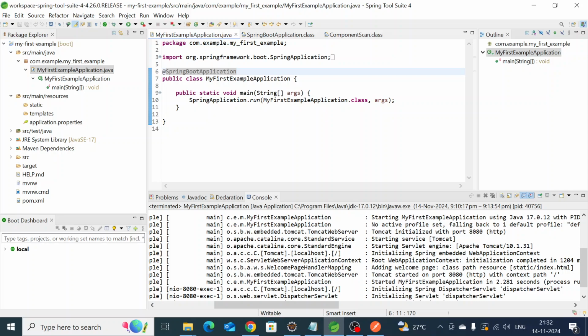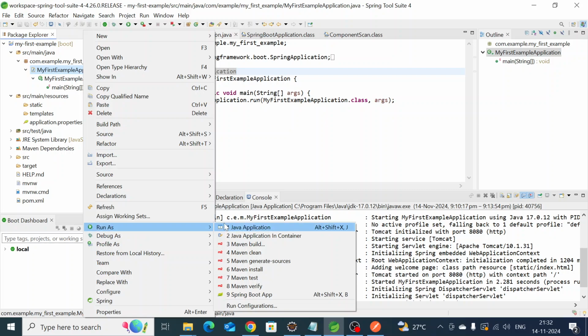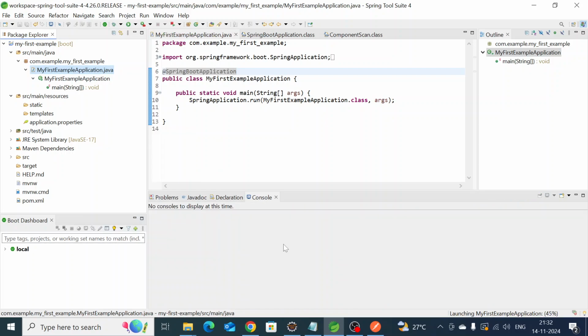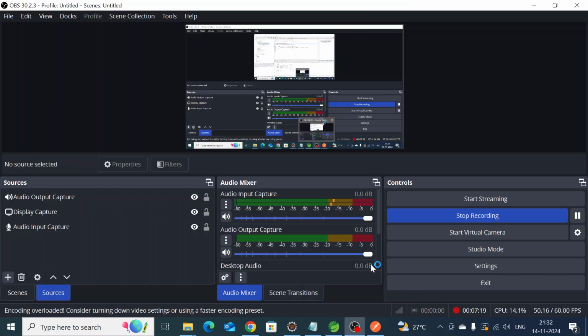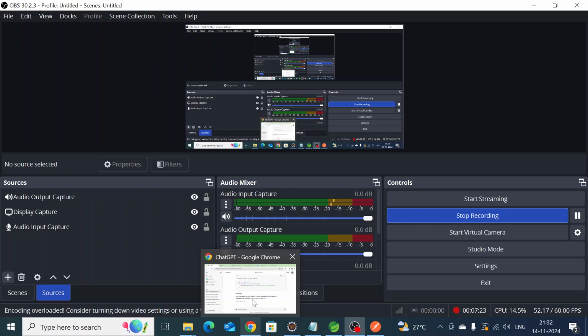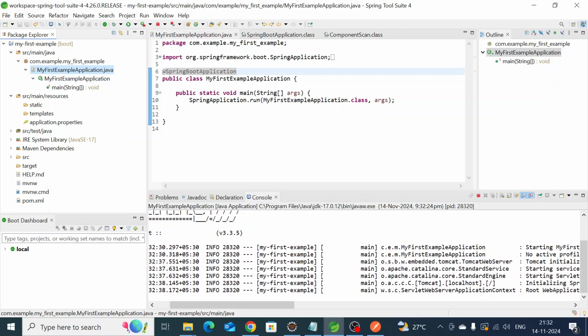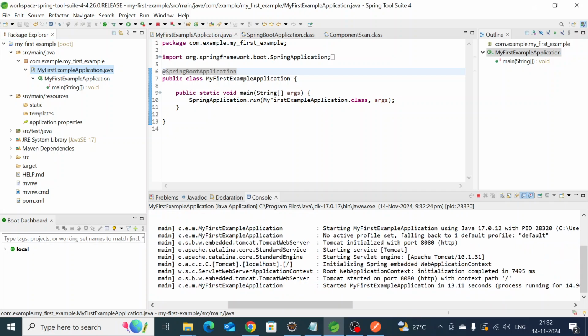Let me run the application once. Here I go and click on Run as Java application. Let me see whether it is recording or not. Yeah, it's recording. I have just started running the application, and here we can see Tomcat started on port number 8080. It is the default port number allocated by Spring.